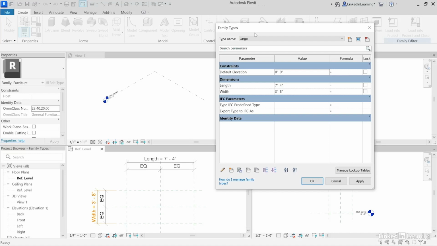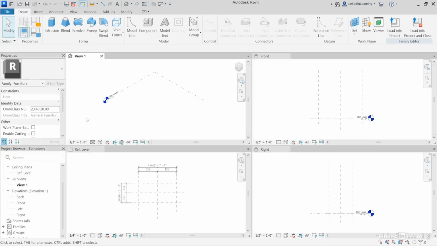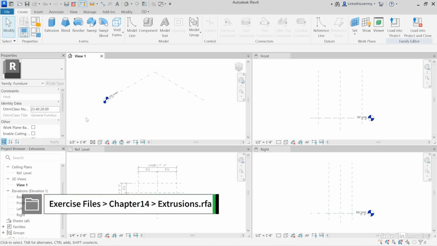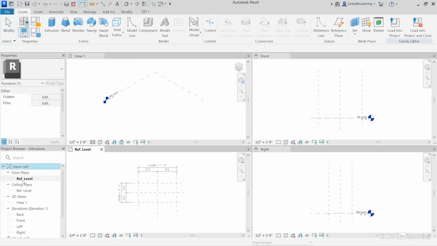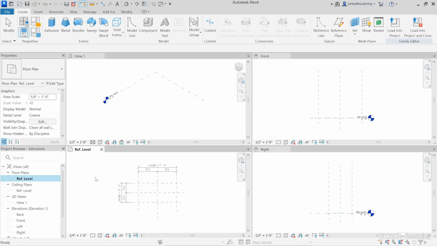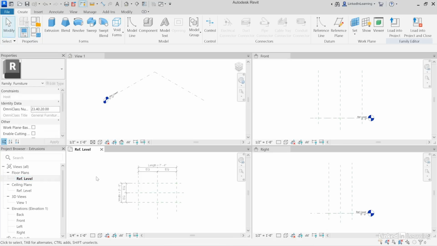In this video, we're going to begin creating the solid geometry required to begin sculpting our pool table family. So I'm going to start with a simple extrusion. And I think the easiest place to build it would be in the floor plan view. So I'm going to click here in the ref level tab, and you'll see it turn bold here on the ribbon tab, and it also turns bold here in the project browser. And that's how I can tell that that's the active view.